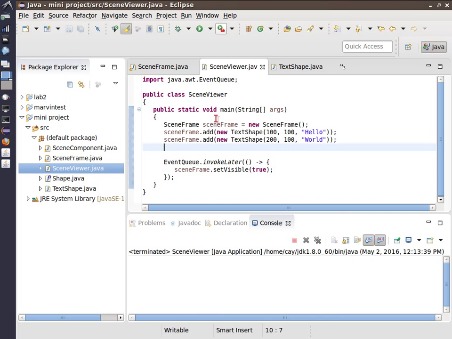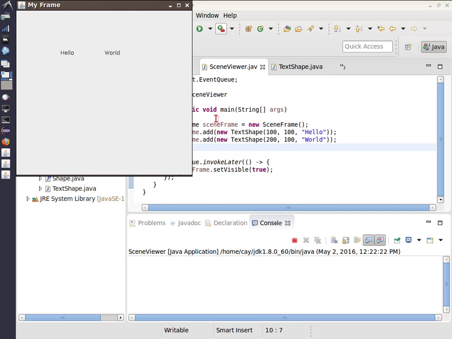Now we'll put a second one in here. And let's see what happens. And so now you can see this is a text component that shows up here. This is a text component that shows up here. And of course, now by the design, you can put in as many components as you like. They all get automatically rendered.